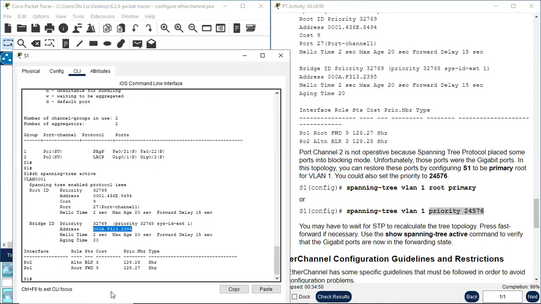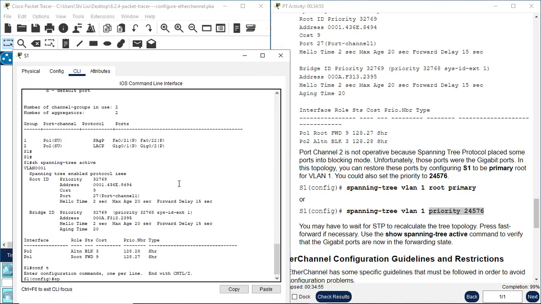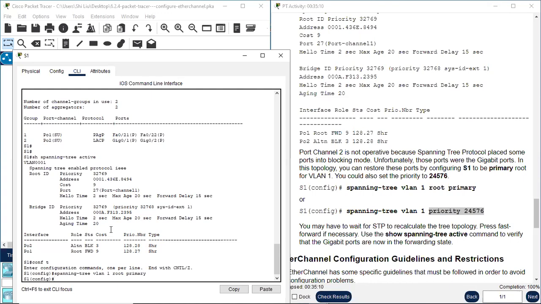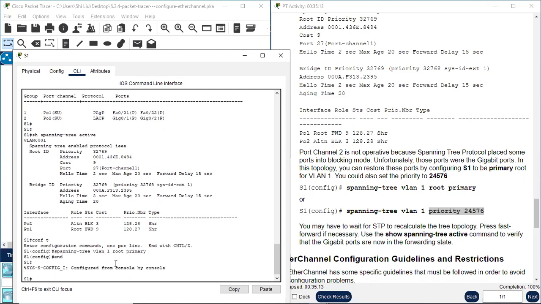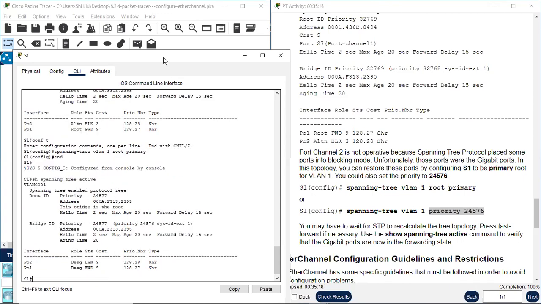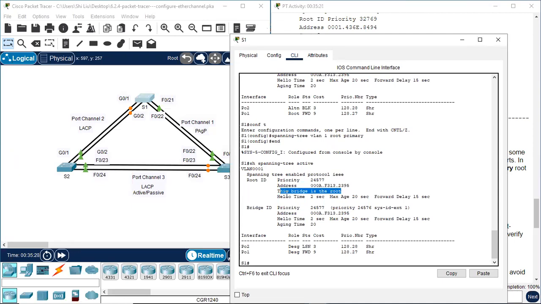Okay, let's do it. I choose the first command. So configure terminal, spanning-tree vlan 1 root primary. Okay. So from here, let's show the spanning tree again. Okay. So now S1 becomes the root bridge, and its priority number changed to 24,576 here. The +1 becomes this.